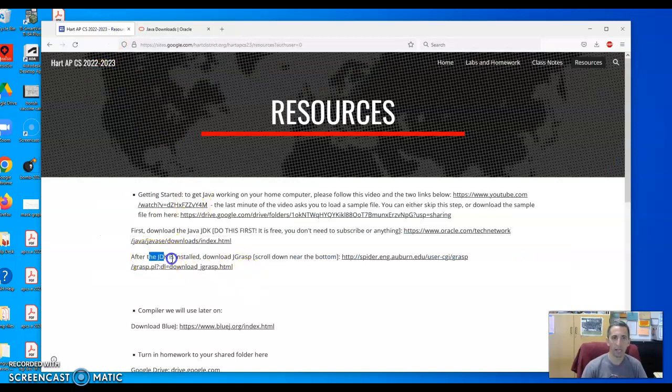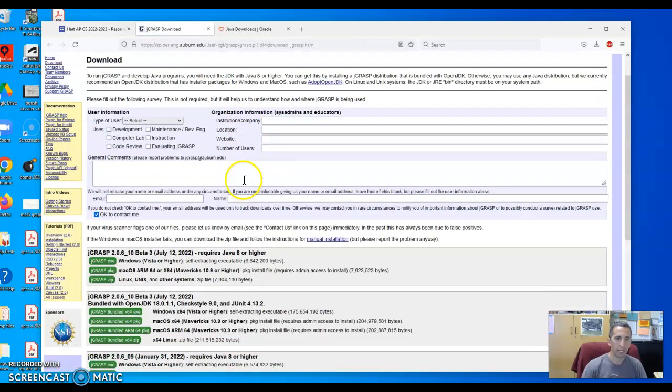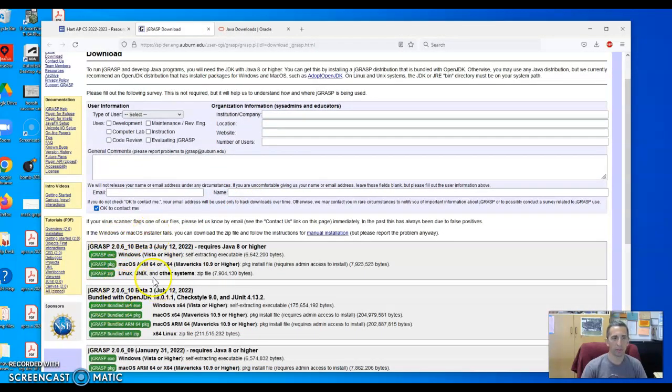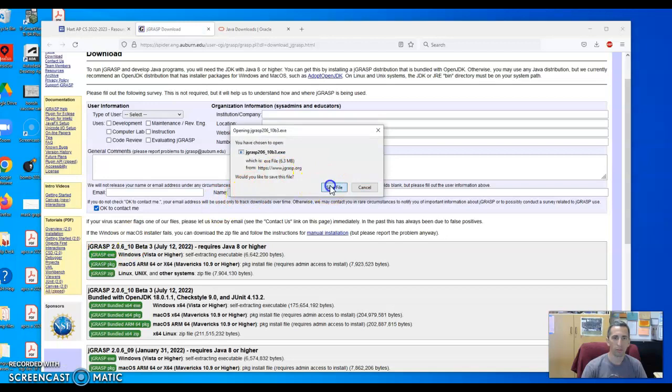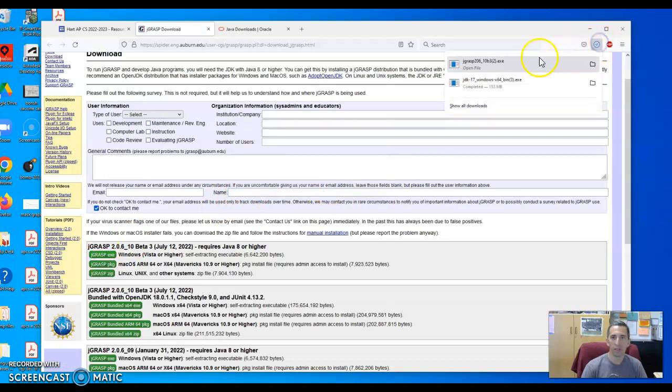Back on my site, it says after it's installed, download jgrasp. So we'll go ahead and click on that. And then here again, just scroll down. You can download the top one, it doesn't really matter. If you have Windows here, Mac here, Linux here, obviously. So we have Windows, so we'll just click on that, open that up. We'll save that again, doesn't really matter. This should install pretty quickly for you, hopefully.